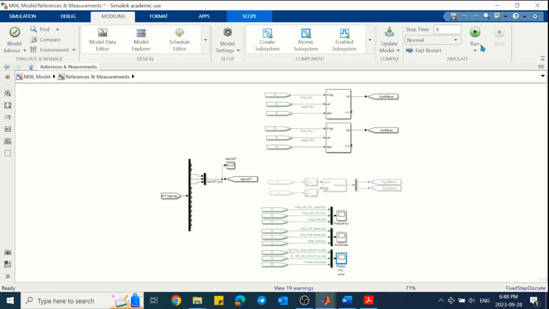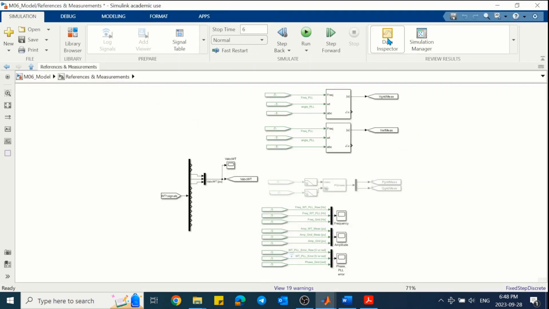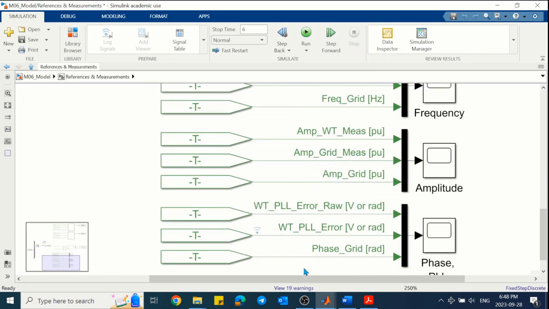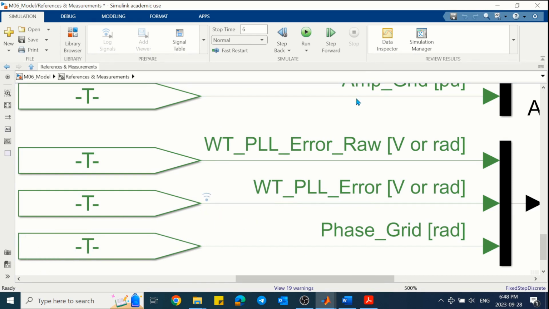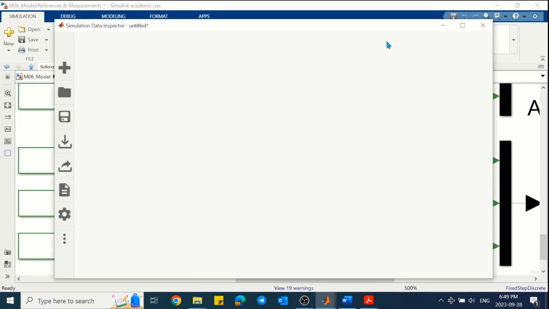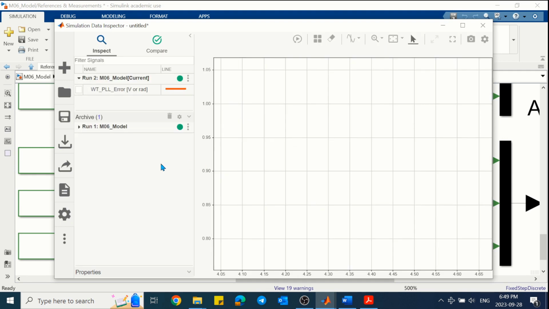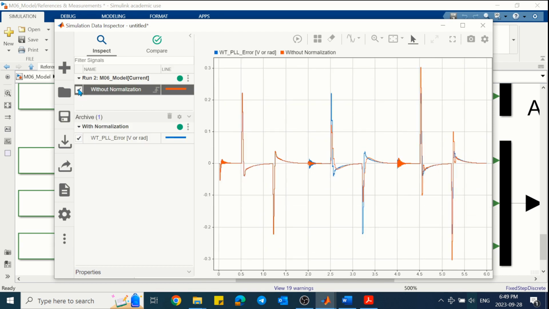For this, we need to go to the data inspector. In the data inspector, the data that we are selecting are logged to the data inspector. For example, here we can see that the PLL error signal is chosen and is logged to the data inspector. So when going to the data inspector, we can see there are two runs, first run and second run. The second run is the newest, which we did by unchecking the automatic gain control, and run one is actually the first run that I did when the automatic gain control was enabled. Here you can compare and see the impact on the gain control.